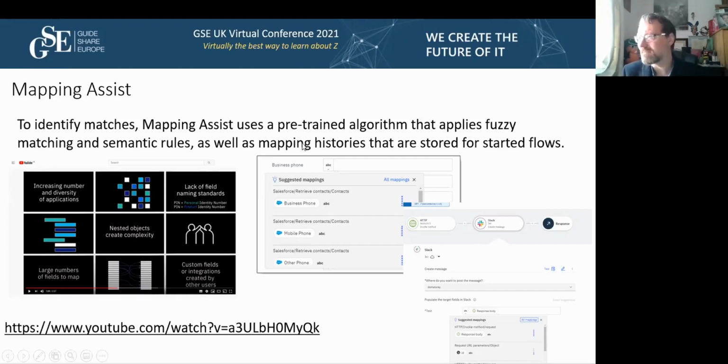What's the suggested mapping? It gives you a percentage here: you're most likely going to want to put business phone in from the Salesforce message that's coming in into this business phone. That's a very simplistic one-on-one, but if more and more people started to put mobile phone into there, this mobile phone one would pop up to the top, and that would be the suggested mapping for that field from the previous flows.